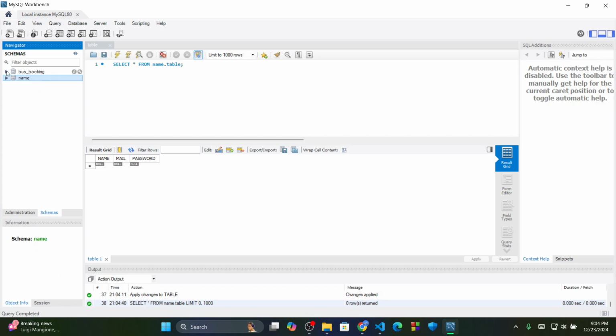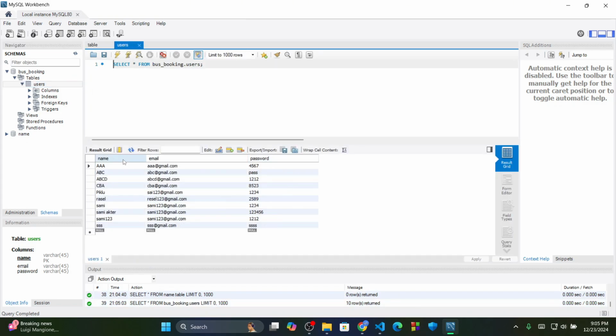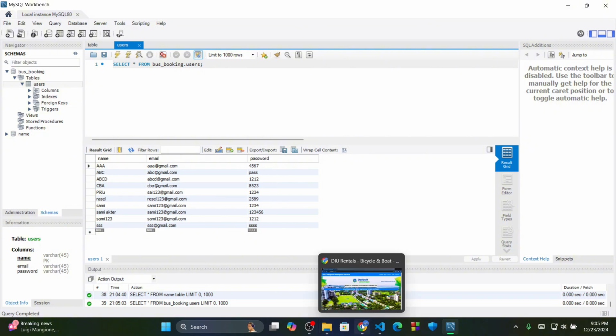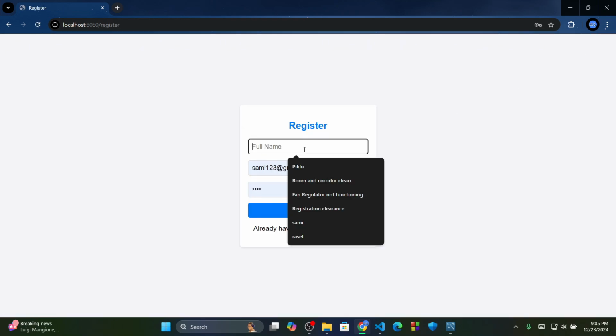For our project, we have created a schema called bus booking, and in this bus booking we have our table, user. So this is our main database. In this database we have our name, email and password. So let's go to our localhost, and let's register by a name. We have to give a name.